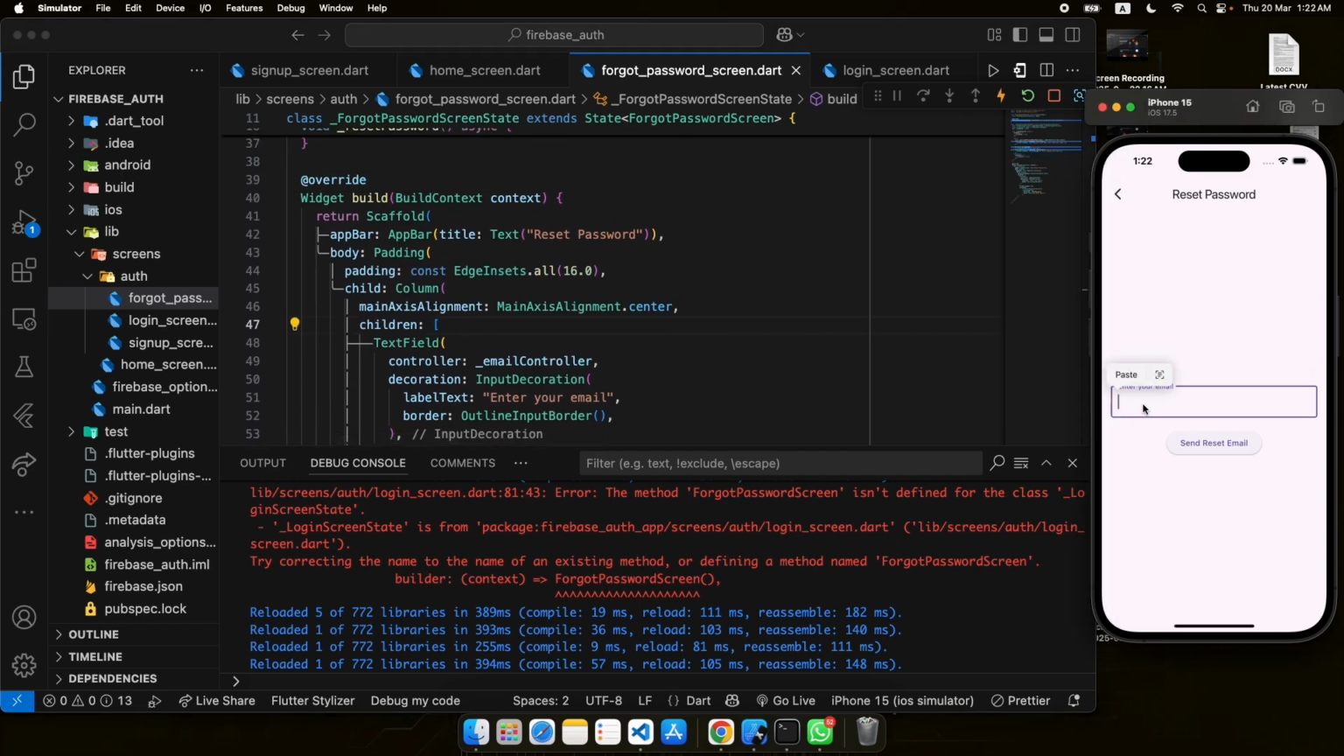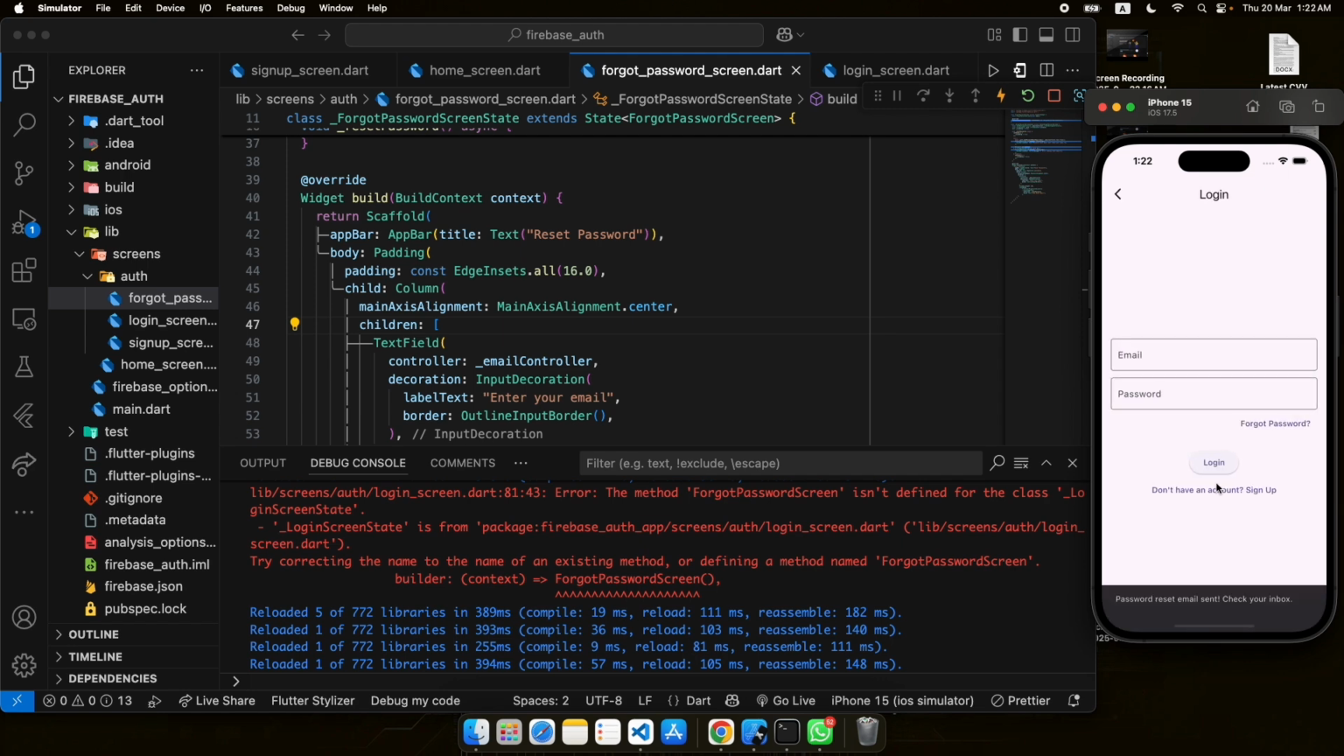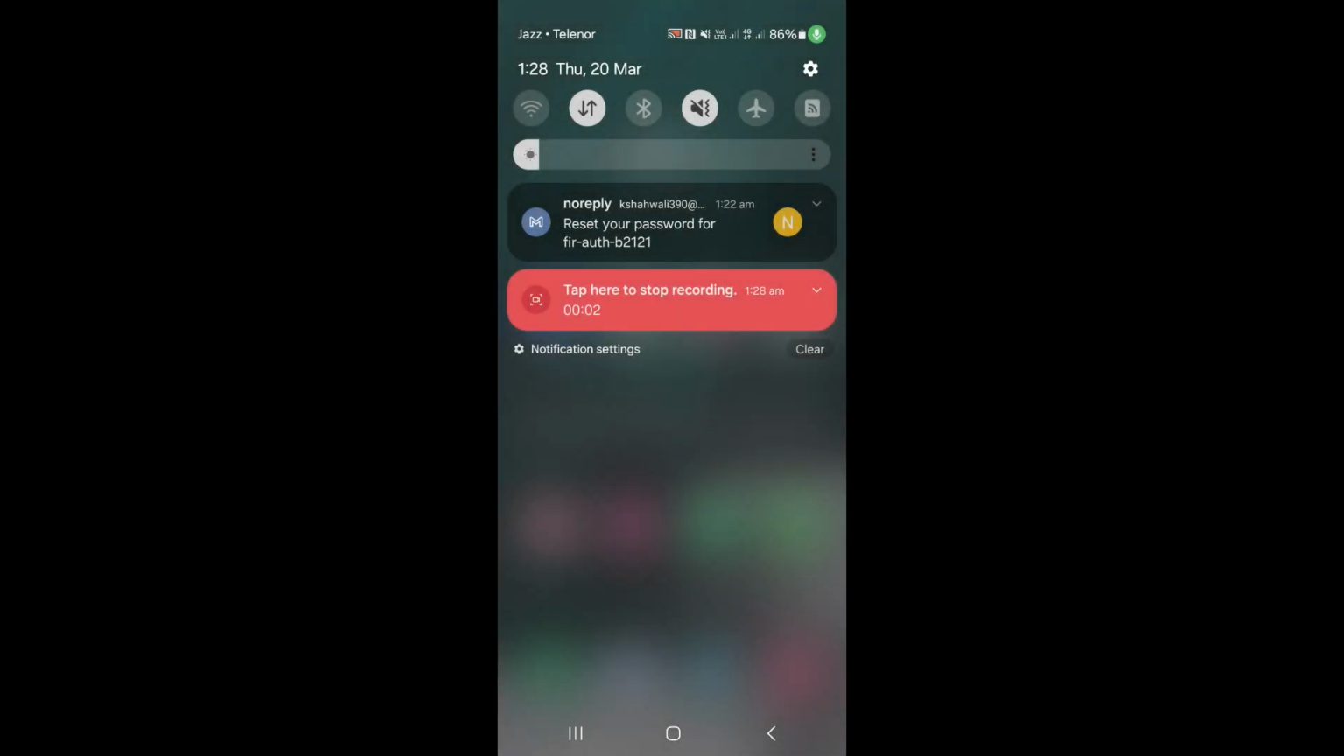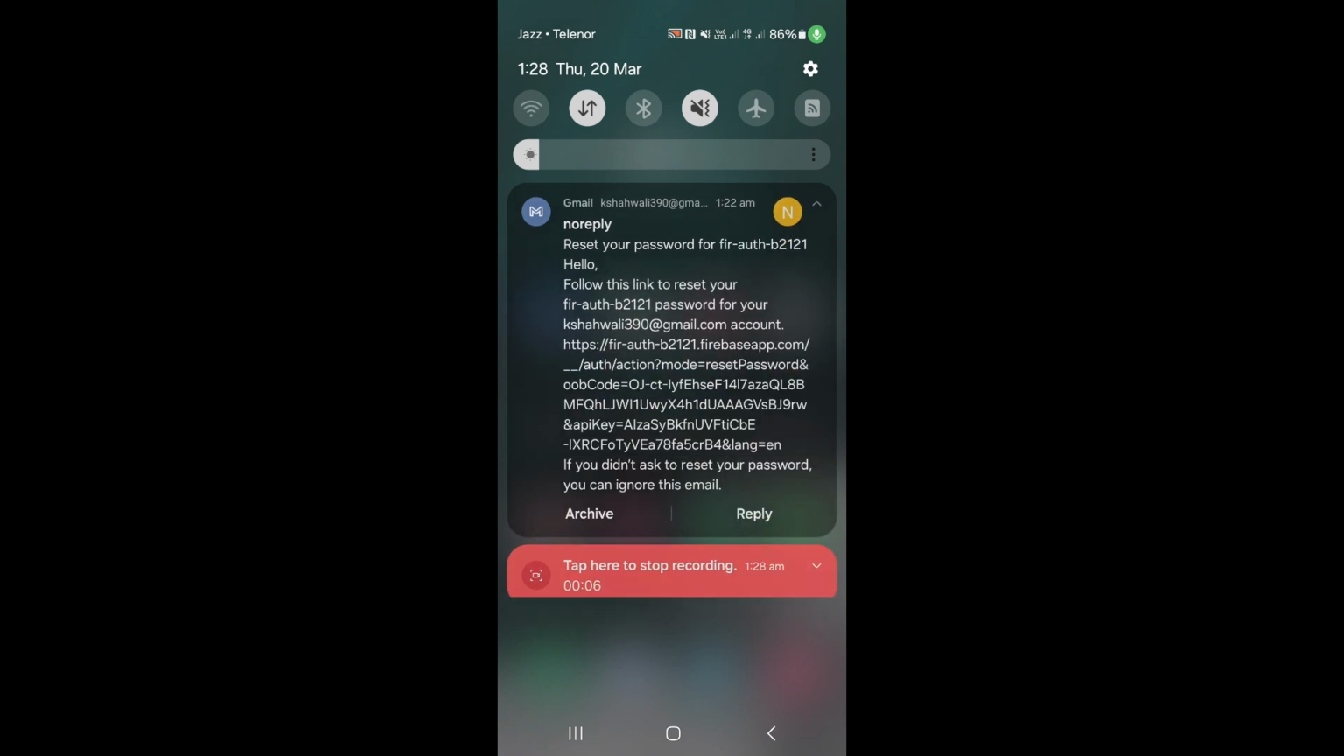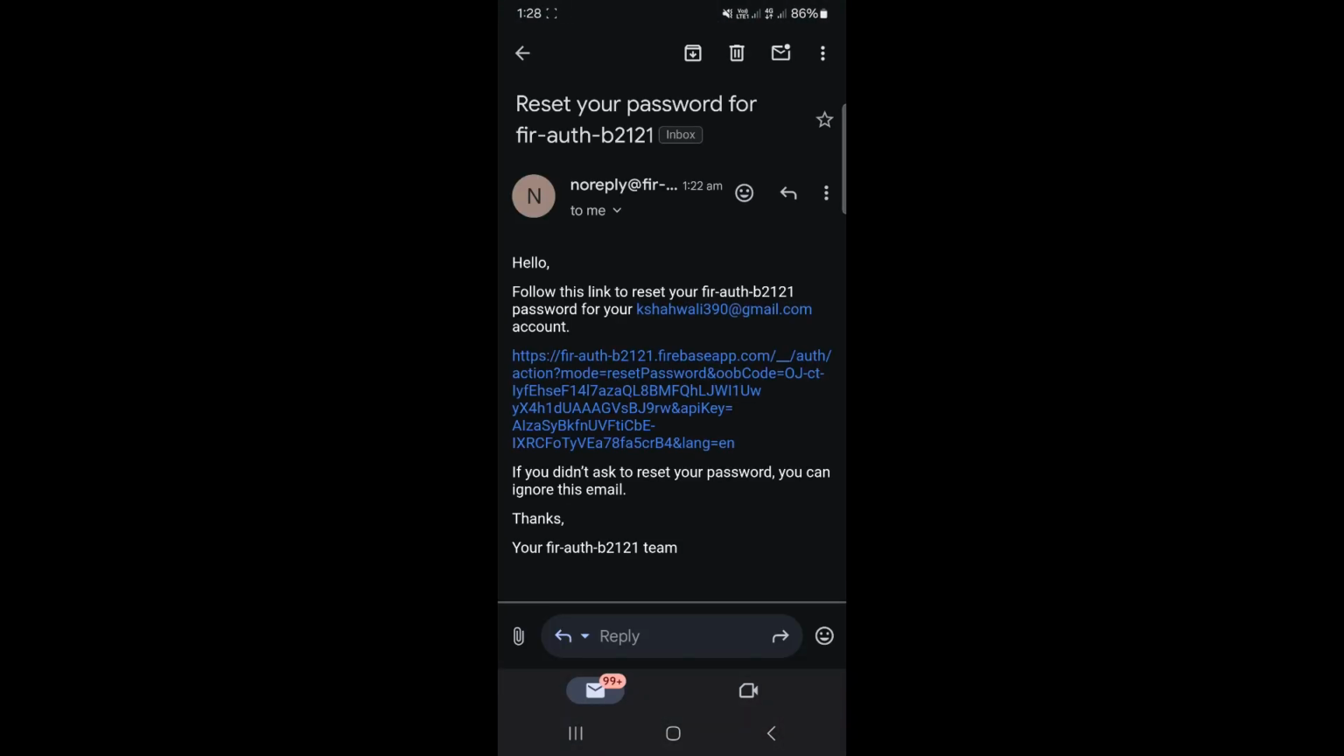Here, if I provide a wrong email, so the email will not be received. So let's provide a legitimate email to see what happens. That will be gmail.com, and I will tap on send reset email. So an email has been sent, and let's see how it looks. I have received this email from Firebase, and let's tap on it to see how to reset the password.